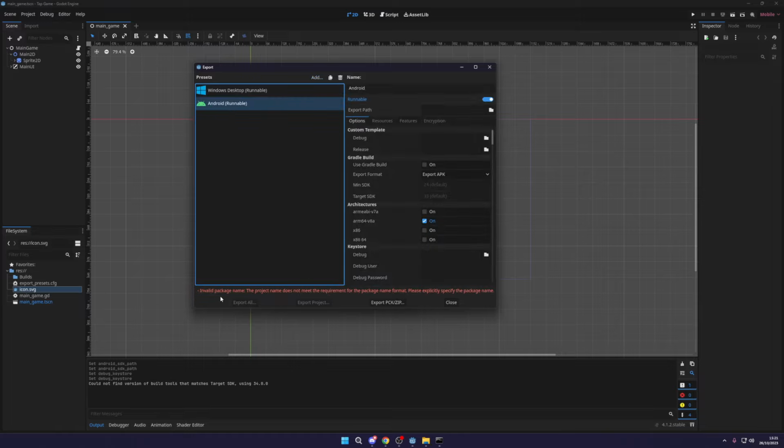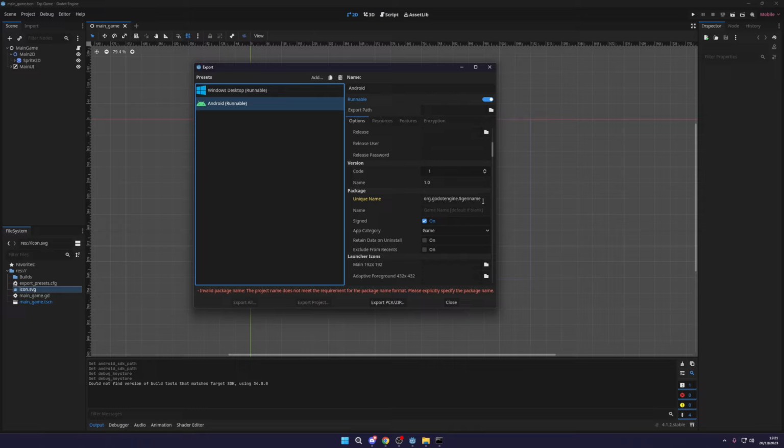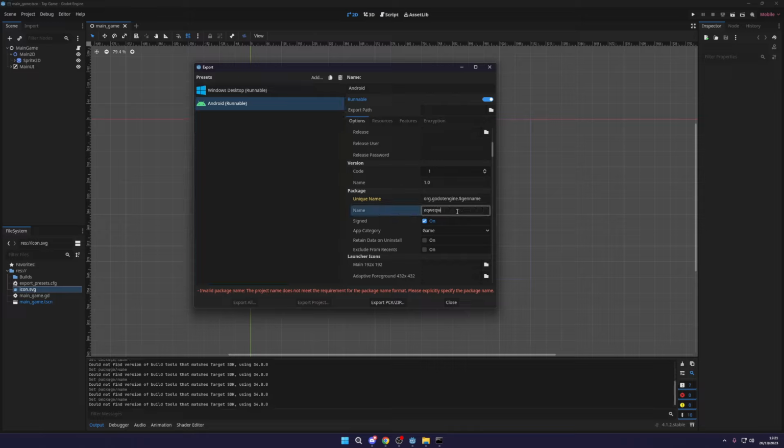Now you can see it says invalid package name. Currently in Godot 4.1 there's some issue where this keygen doesn't work. It doesn't matter what you type in here, it won't work. So what I do is I just change this whole thing to be something like Muddy Wolf Studios .tap game, and that should fix our issues.